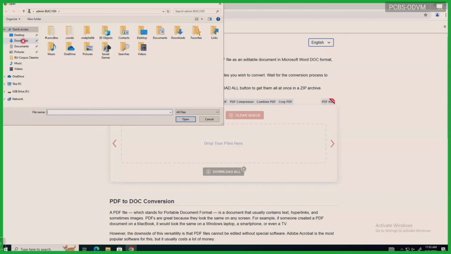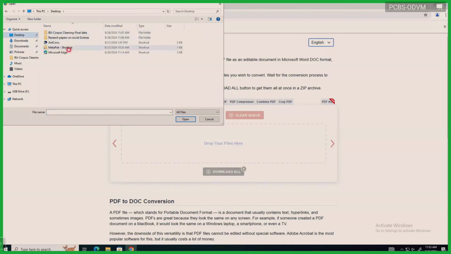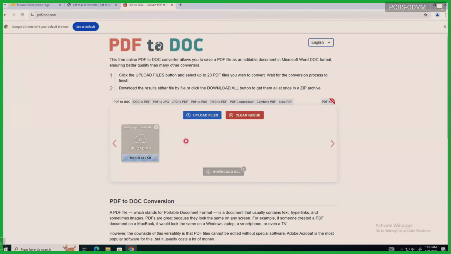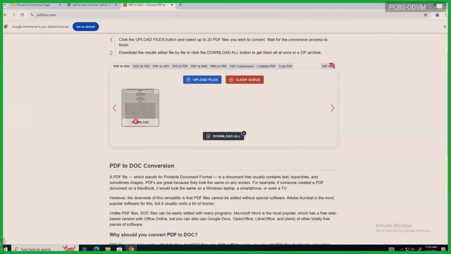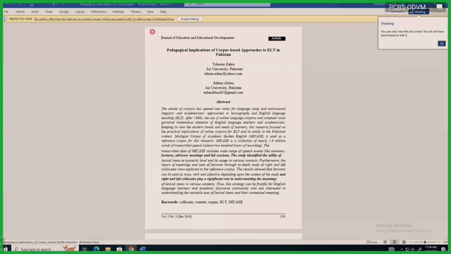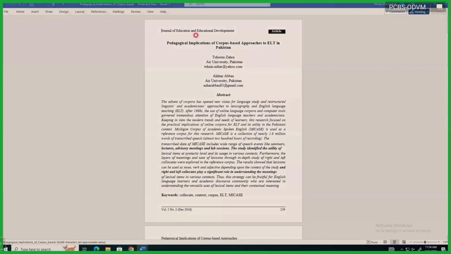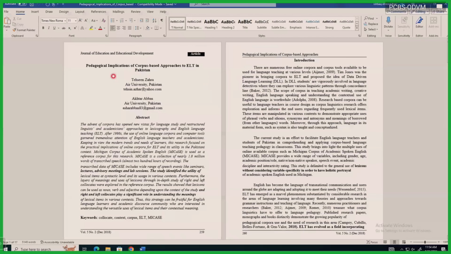You can see my screen later. We can do that. Right? You can see my screen. Yes. Okay. So on desktop we have the PDF file. We upload it. Now you can see that the file is processing. It's processed. Now download it. Now you can see that the PDF has been converted into a Word file.